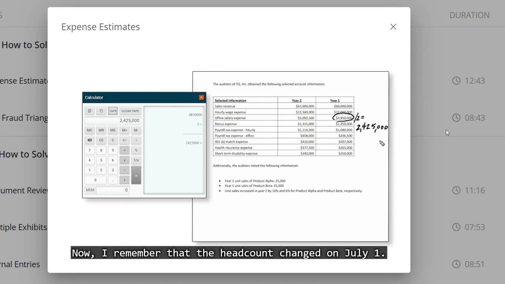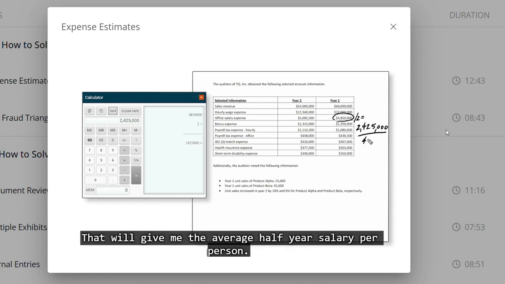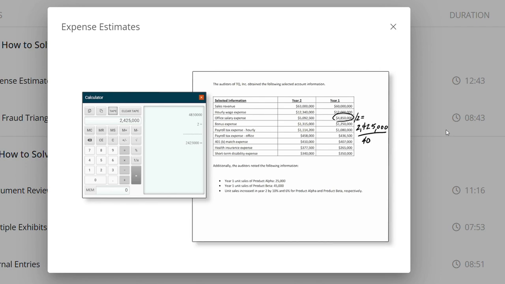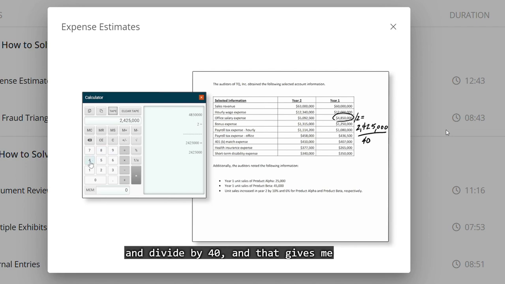Now, I remember that the headcount changed on July 1. If I compute an average salary for each person during the first half of the year, I can use that average salary to begin the computations for the second half of the year. So I'm going to divide the half-year amount, the $2,425,000 that I previously calculated, by the headcount in year 1. That will give me the average half-year salary per person. So I'm going to take $2,425,000 and divide by 40, and that gives me an average of $60,625.